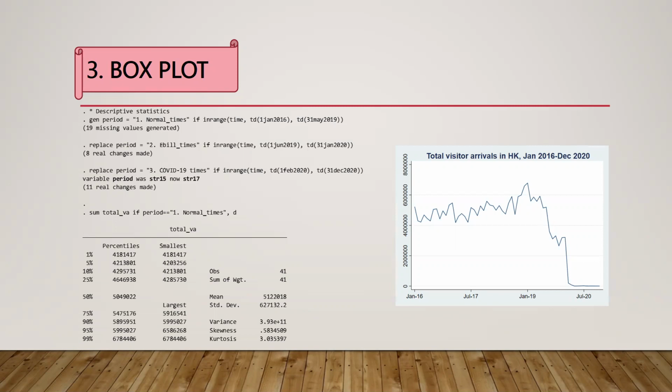Period is our new variable name, equals to a string which is "1.normal times" in quotation. This means that we are going to categorize those times as normal times if the time variable is within the range from 1st of January 2016 to the 31st of May 2019.